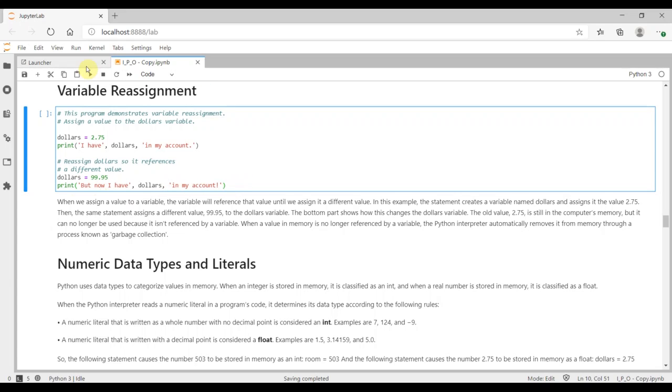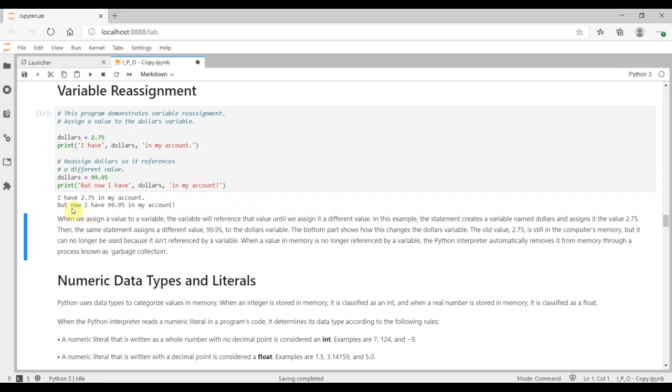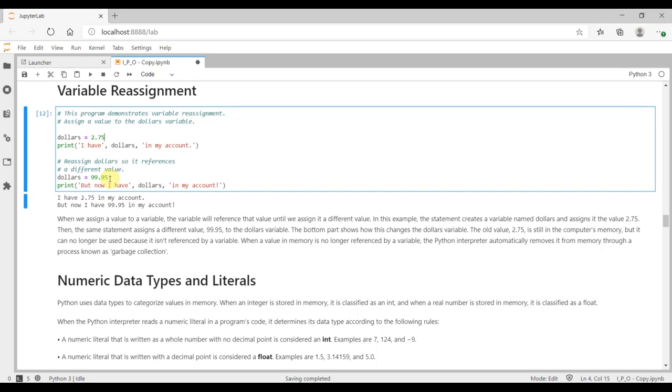It is printing, but now I have dollars in my account. So if we run, what we will see: first it has printed I have $2.75 in my account, but now I have 99.95 in my account. You see, first the dollars variable was assigned 2.75, and later the variable was reassigned 99.95. What happened actually: when we assign a value to a variable, the variable references that value until we assign a different value. In this example, the statement creates a variable named dollars and assigns it the value 2.75. Then the next statement assigns a different value, 99.95, to the dollars variable. The bottom part shows how this changed the dollars variable.